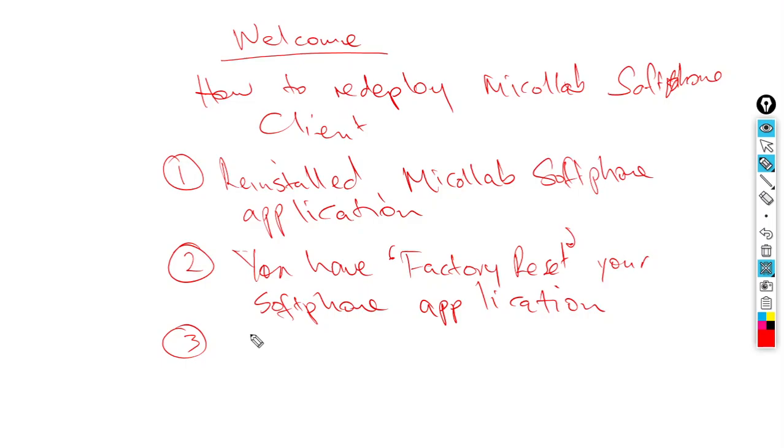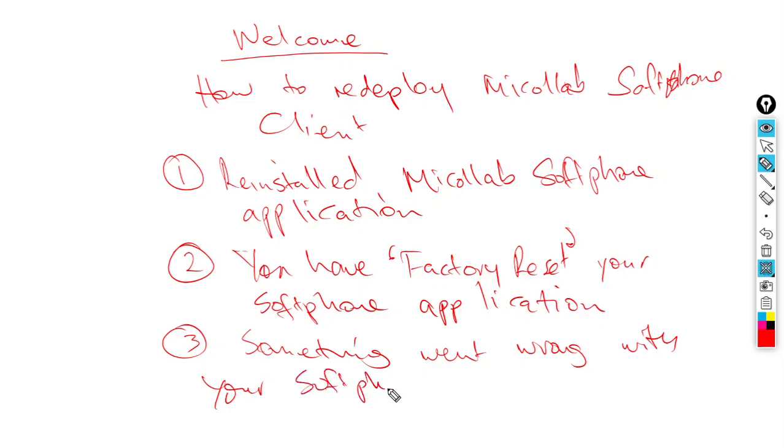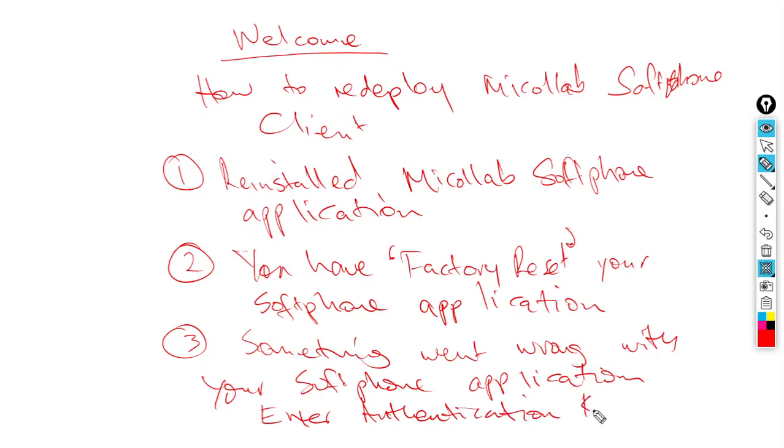Or number three, something went wrong with your softphone application, such that when you try to open it, it is asking for an authentication key. It will write, enter authentication key.